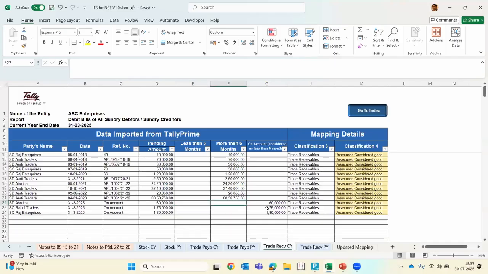You just need to set here that out of this 60,000, I would like to keep 30,000 in more than 6 months and 30,000 in less than 6 months. That is all your choice. So it gives you complete flexibility in maintaining receivables and payables. All the options would be available here. Now, friends, we need to see what we have done over here.